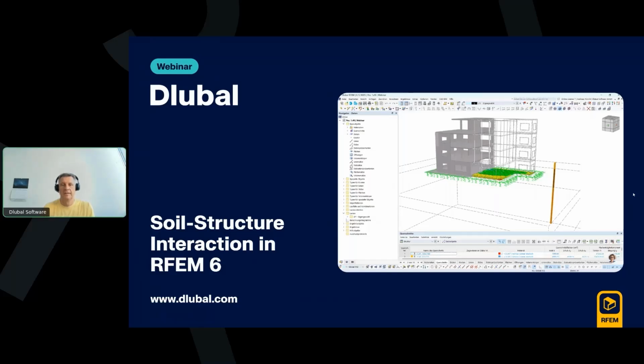Welcome to today's webinar. The topic today is soil structure interaction in RFEM 6.